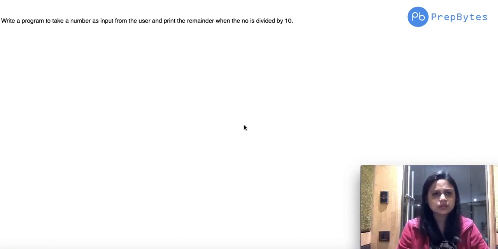Okay, so I've taken a pretty basic question today. The problem statement is: write a program to take a number as input from the user and print the remainder when the number is divided by 10. The first and foremost thing when you're coding is to understand the problem statement. So what is the problem statement saying? Let's try and read it once again.